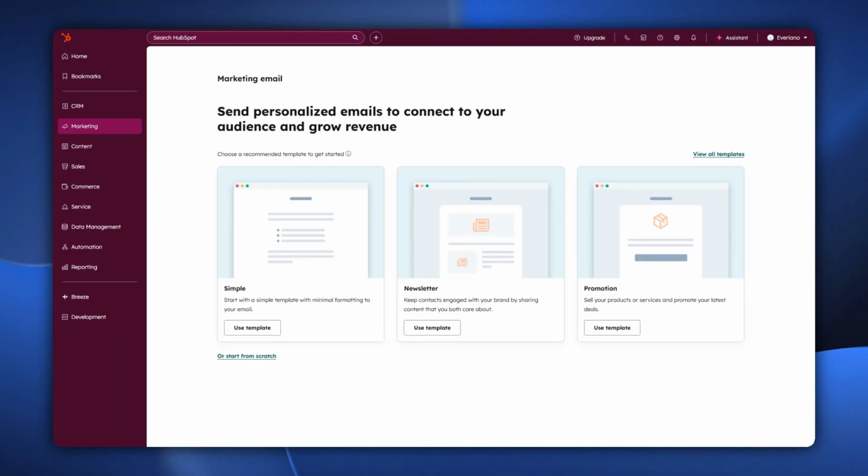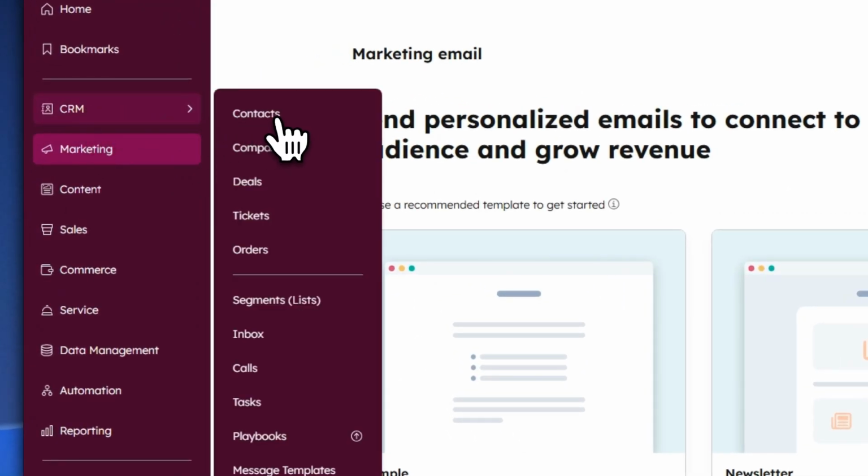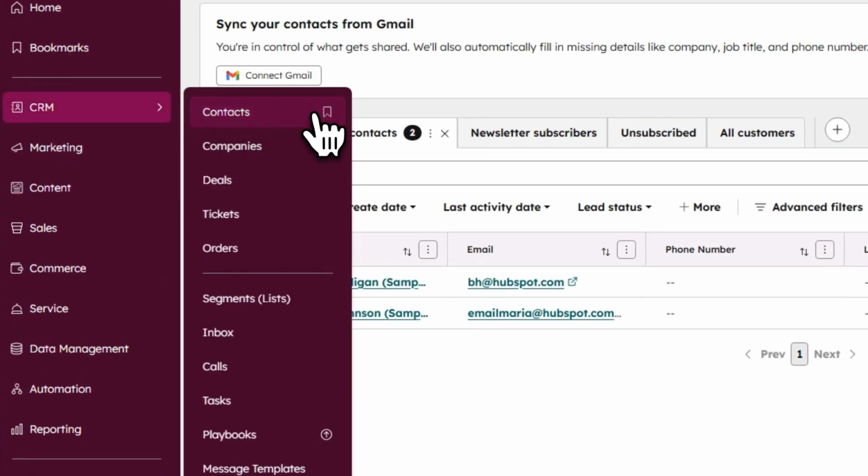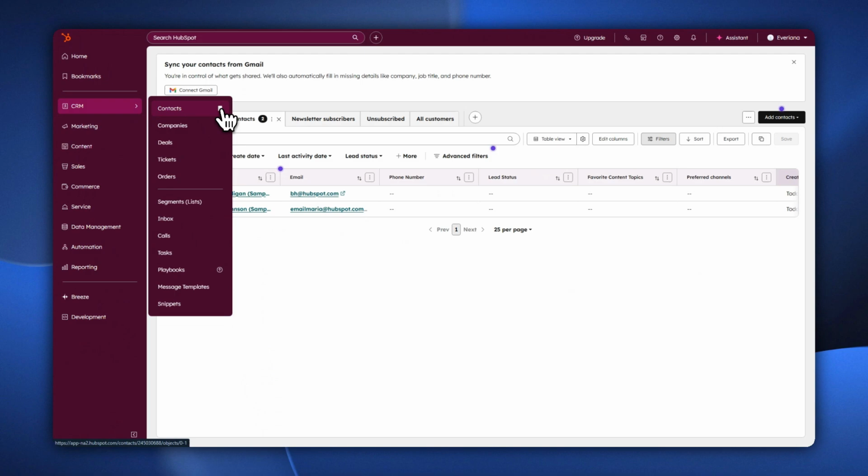Now that your account is ready, the next step is adding contact data. Contacts are the most important part of HubSpot CRM because every interaction, company, and deal is connected to contacts. On the left-hand navigation menu, click CRM, then select Contacts. This opens your Contacts dashboard. You can bookmark this page by clicking Add to Bookmarks so you can return to it easily in the future.